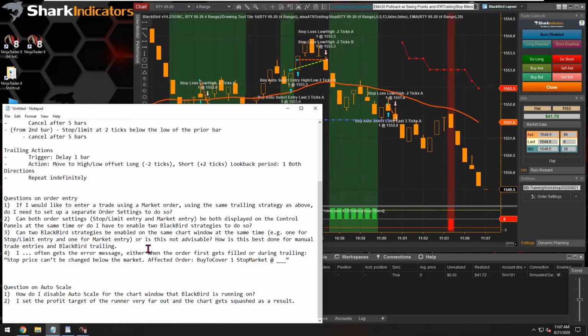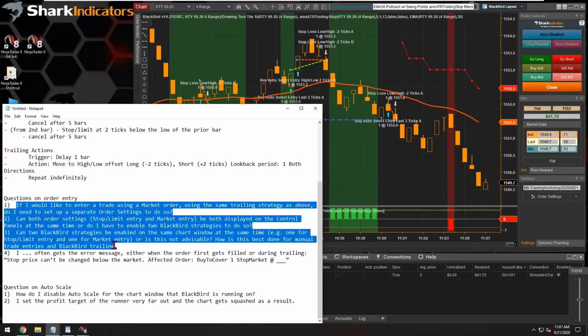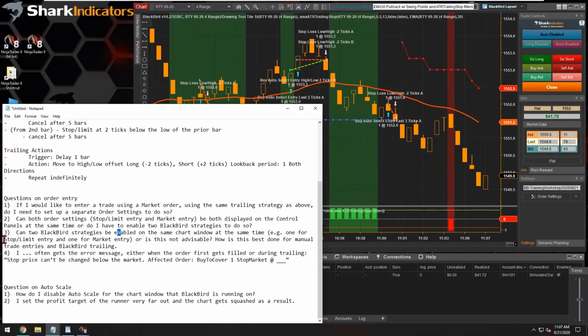So to continue, question number 3 here: can 2 BlackBird strategies be enabled on the chart? For example, basically this is all one continuous question here. For example, Corinne would like to be able to quickly switch to using the stop or limit auto select, or maybe the market entries. So for now, you need to have 2 charts open, just side by side, to do that.